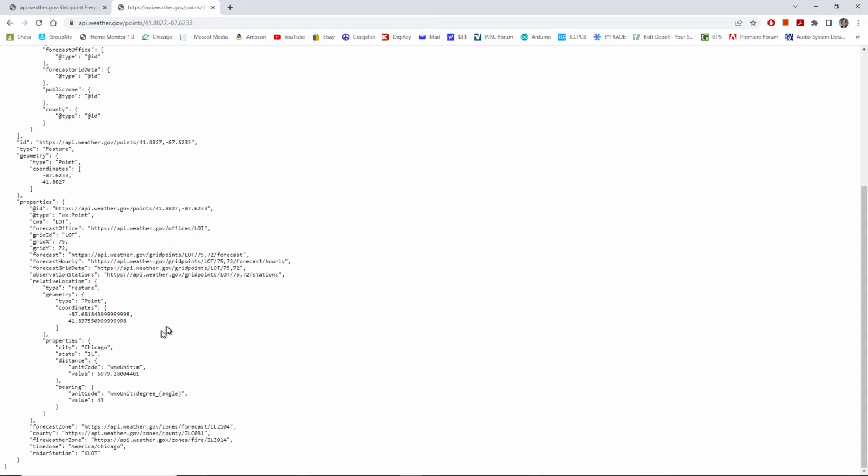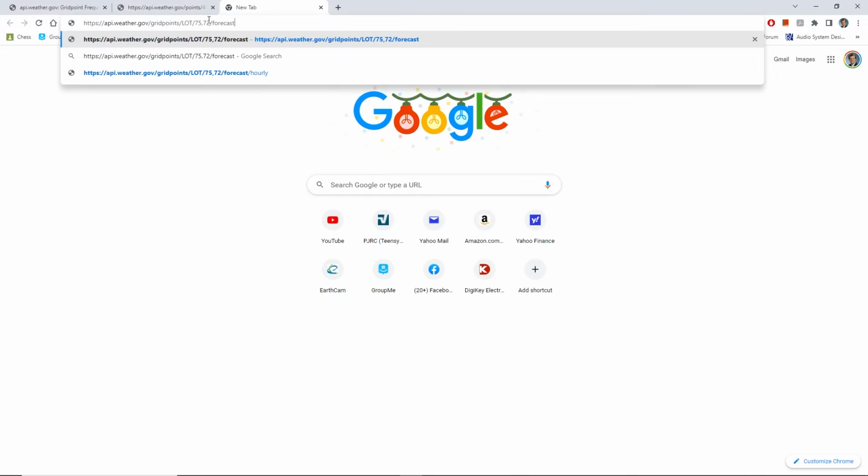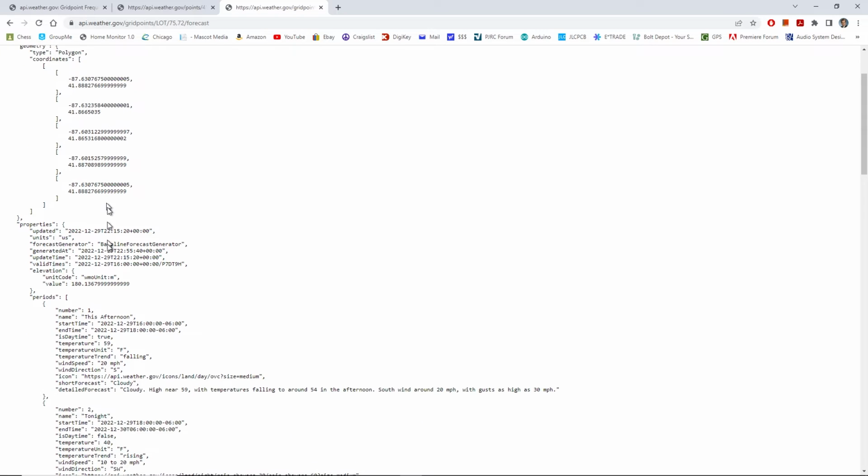I'm going to use that information to build my next string. They've also done that for you under the forecast. Notice how they've given you the exact format of what the grid ID, the grid X, and the grid Y must look like. So we'll copy that to the clipboard. We'll create a new page, and we'll just simply paste it right in. And within a split second, you get a whole series of data for this particular URL.